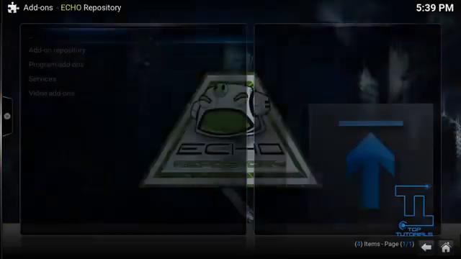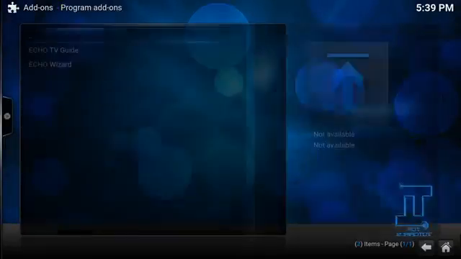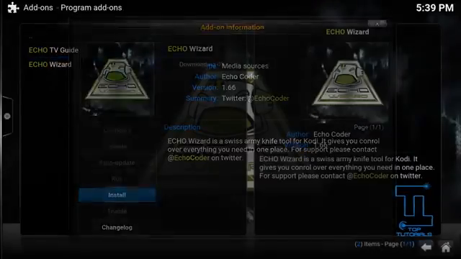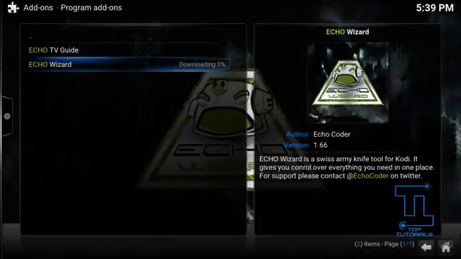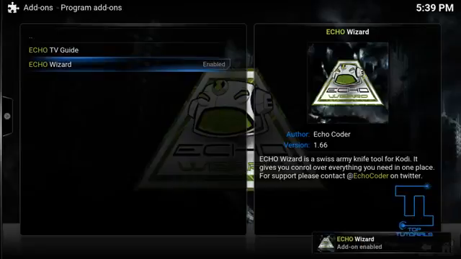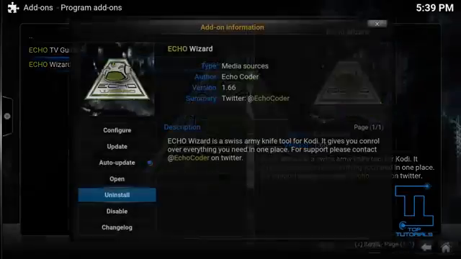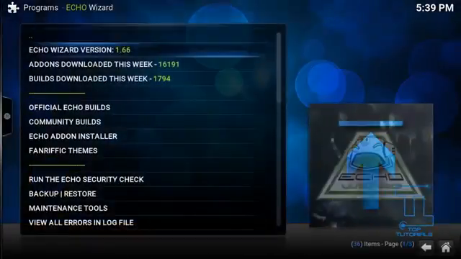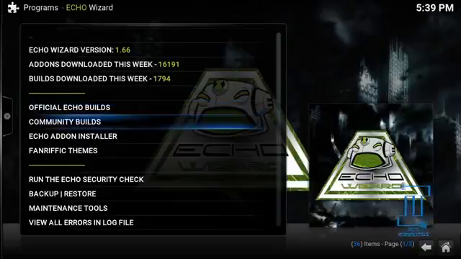find the Echo repository in your list, go down to program add-ons, and in here we need to install the Echo Wizard. So press on Echo Wizard, press on install, and it will download and be added to your program add-ons. But as we're here, we can access it from here as well, so I suggest pressing Echo Wizard again once it says enabled. Go up one and press open. It will then open the Echo Wizard, and we need to go down to community builds.